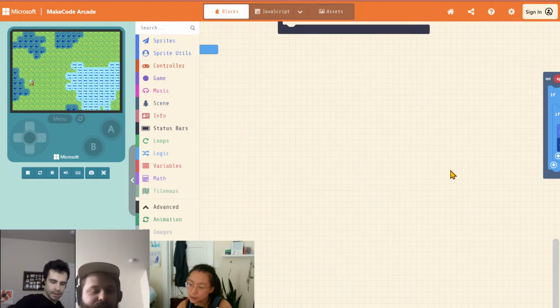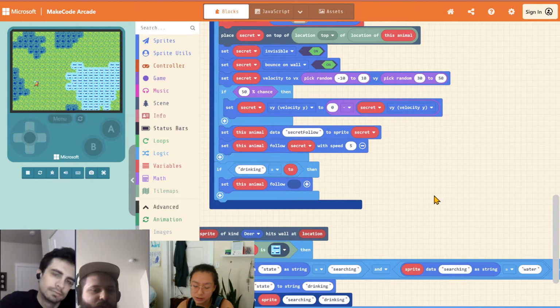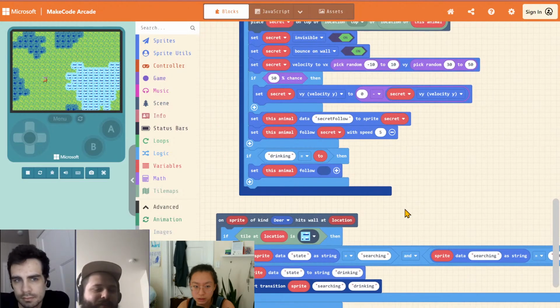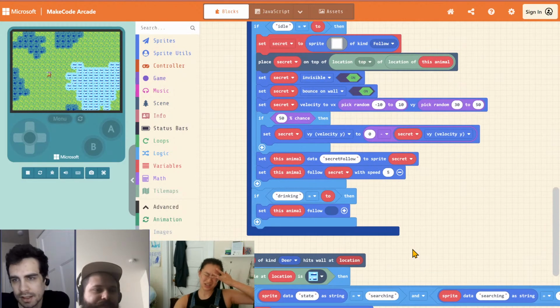So why isn't it working? Let's check out the transition. So this could be the thing I was worrying about, where it's not hitting the walls. Why isn't it hitting the walls? Because it's following a sprite that bounces off walls. Oh. It's getting close to the walls and it's touching them.